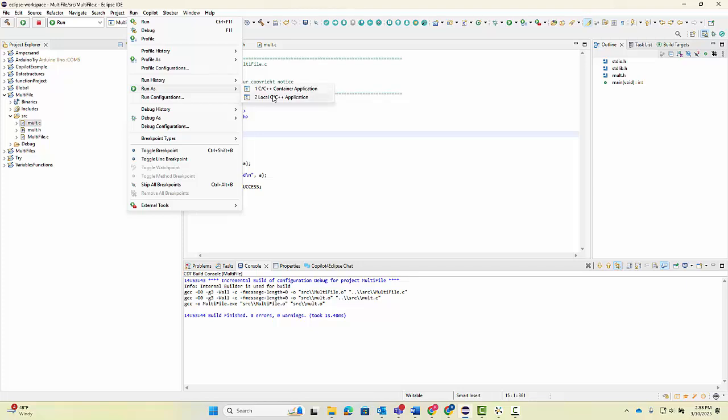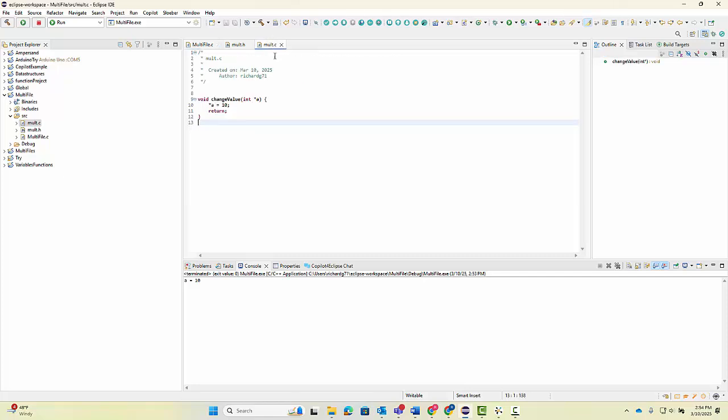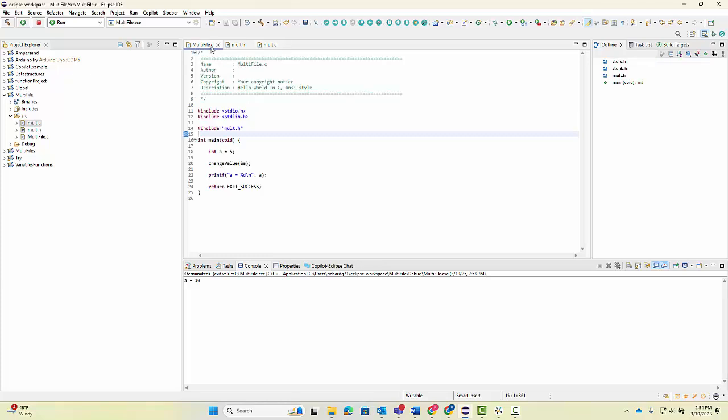So now I'm going to go ahead and run my project. Let's go ahead and run as. And sure enough, it's going to start here. When it reaches this value, it's going to go over to here. And then it's going to run in the mult.c. It's going to actually run this function here. And then when it hits return, it's going to come back to here.